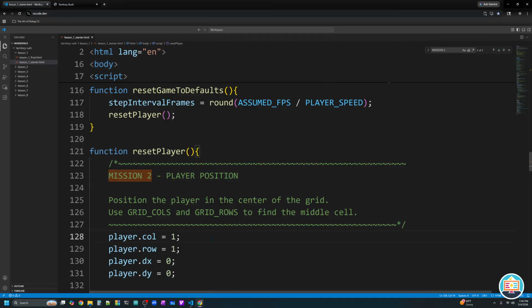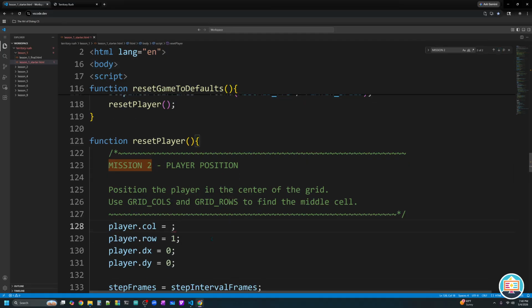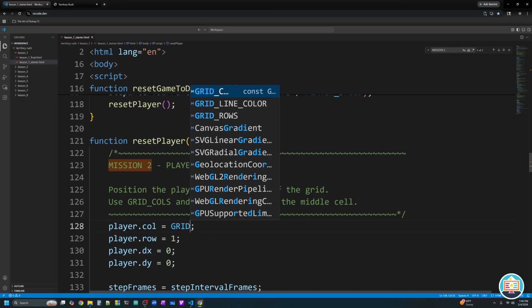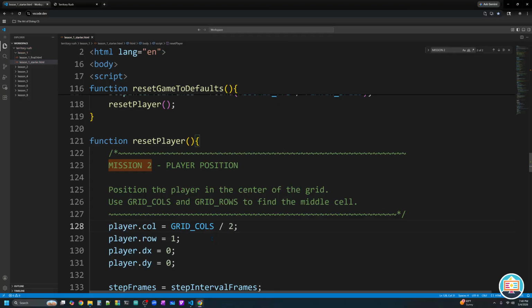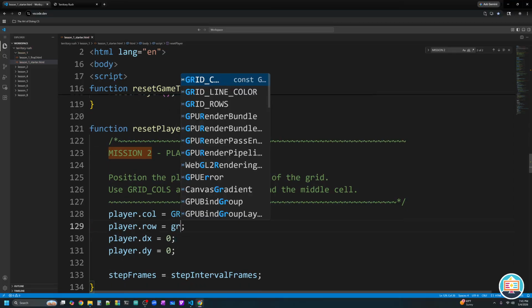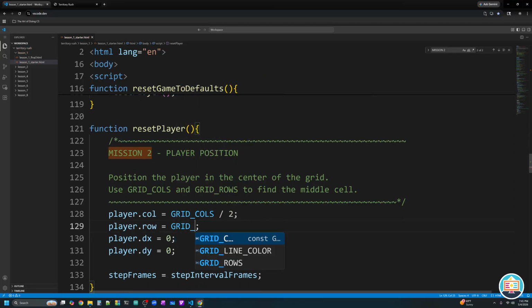So mission number 2, if we want to position that player in the middle, I'm going to do grid cols, the number of columns, and I'm going to divide it by 2. Perfect. And we're going to do something similar for our row. We're going to do, hey, let's do grid rows divided by 2. Except there is only one small problem.